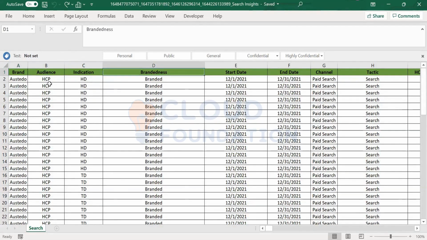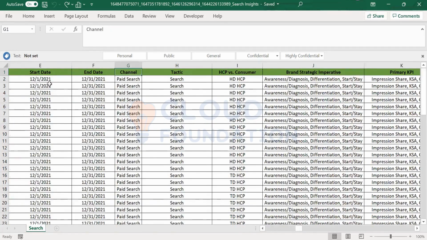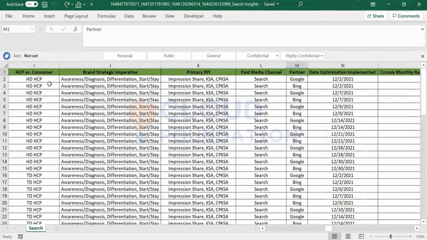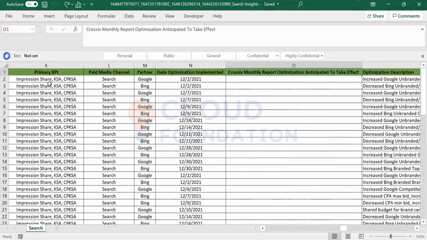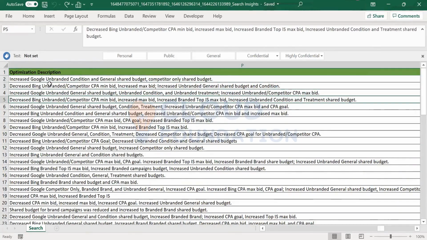So suppose it's a brand, audience, indication, brandedness, start date and end date, because the start date and end date are required. If you want to toggle your dates and you want your insights to change, you want start dates and end dates. Then comes channel, tactic, and so on. How do you want to filter your data? You know it better. And alongside you have your insights, right?